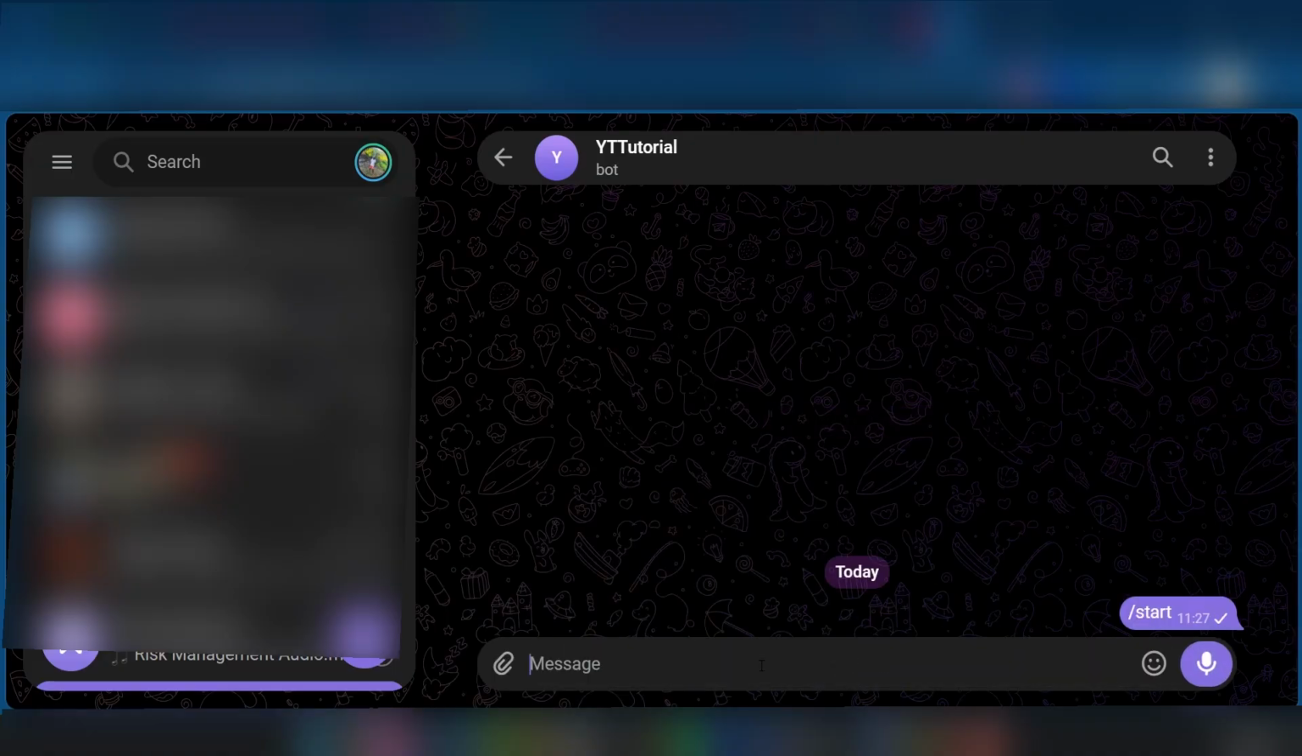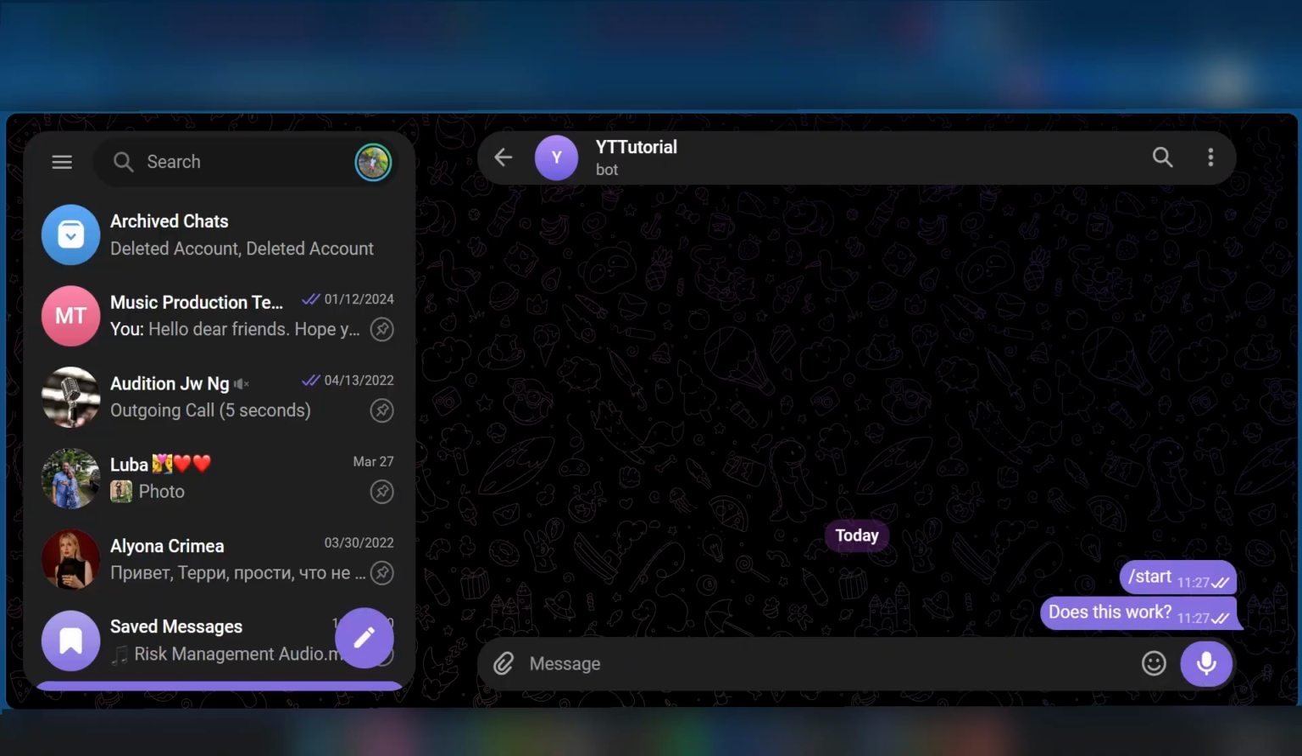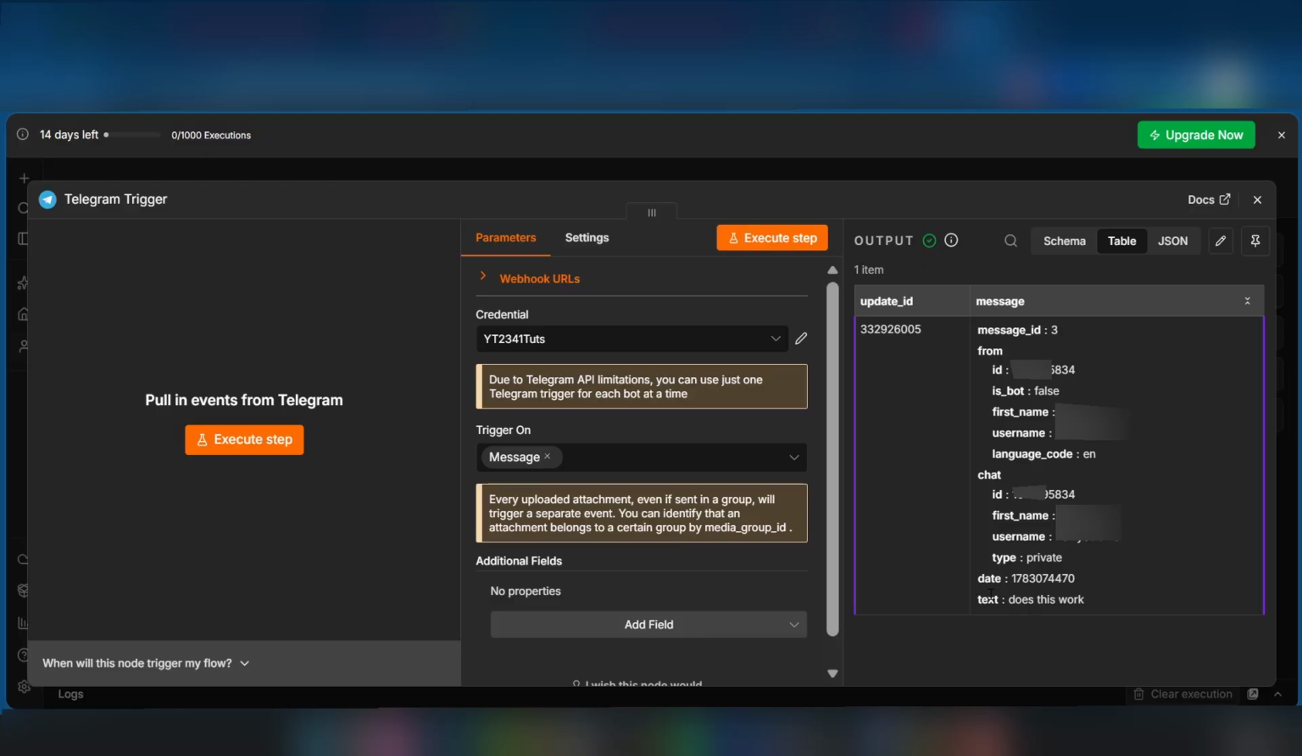And then we're going to click start and going to say, does this work? Now, it's not a question, it's just a chat. So we're going to send it and of course, go back to n8n and you can see the message text, does this work? With, of course, some details right here. So you can see that Telegram and n8n are connected and are currently working.